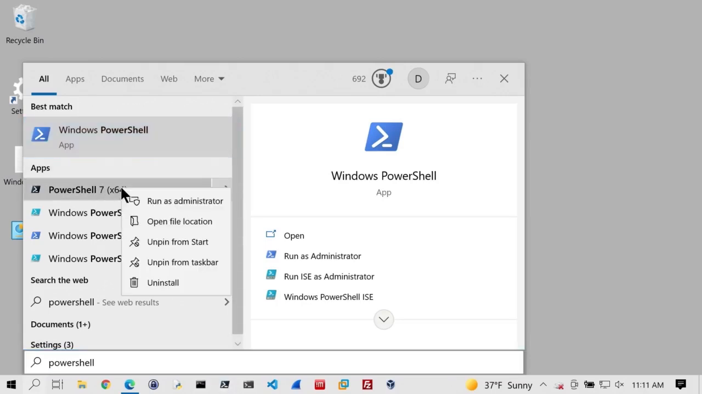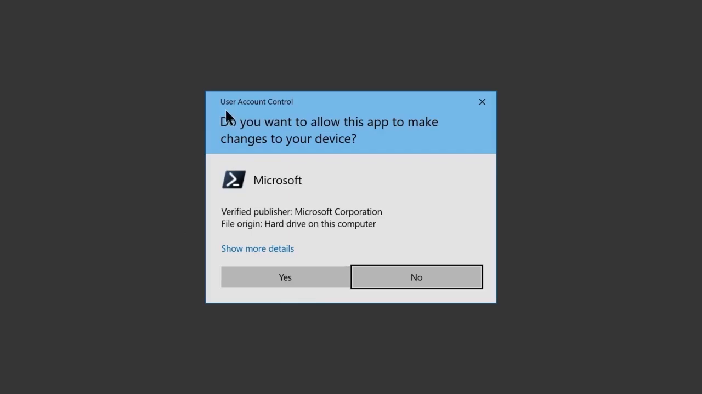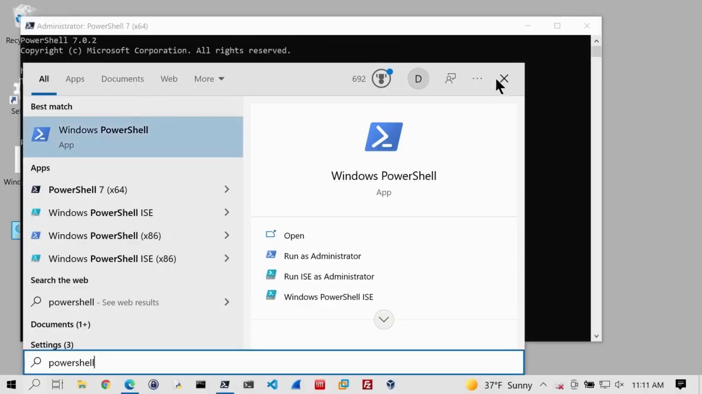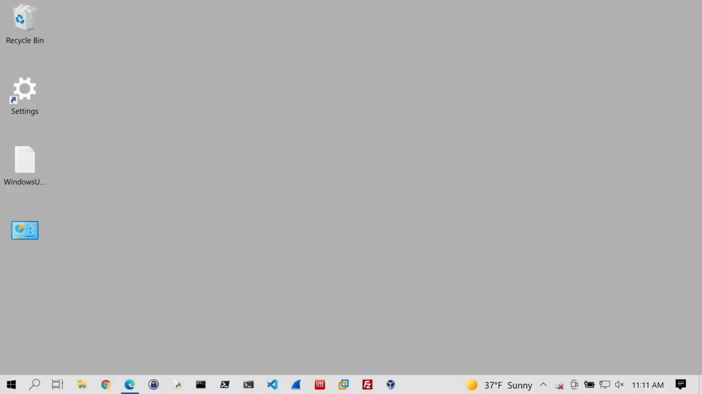Generally, I'll be running this as an administrator. So I'm going to right click on it and run as admin and say yes to User Account Control because I am an admin and I can do this. And here is our PowerShell as an administrator. Super awesome.